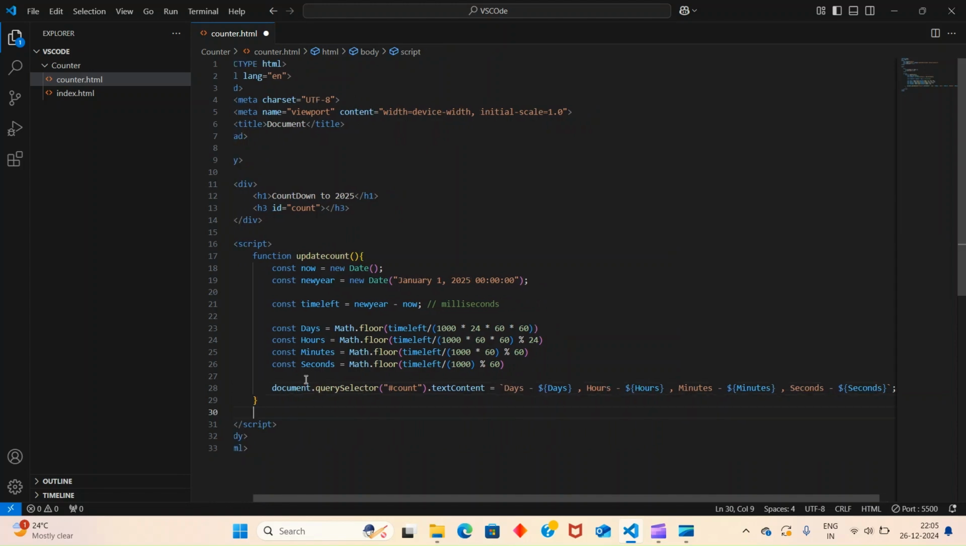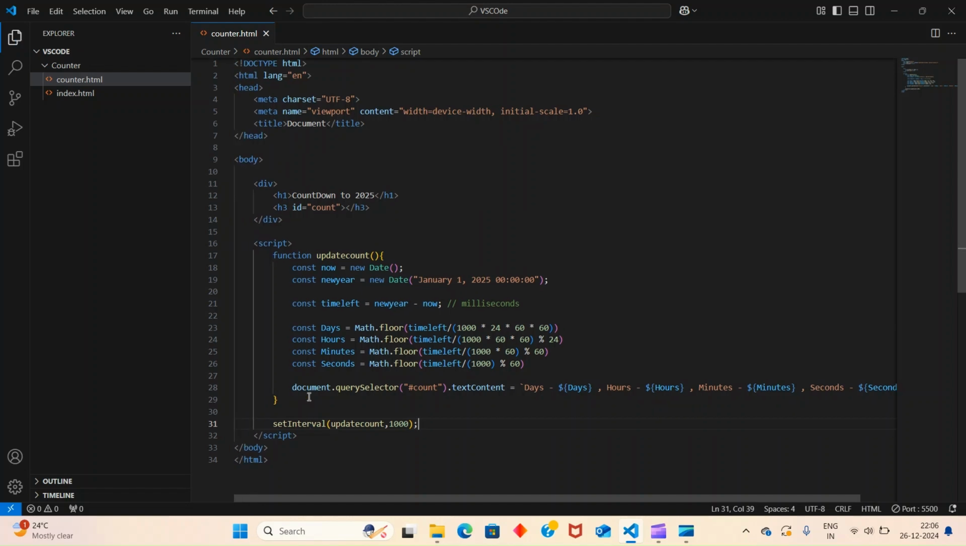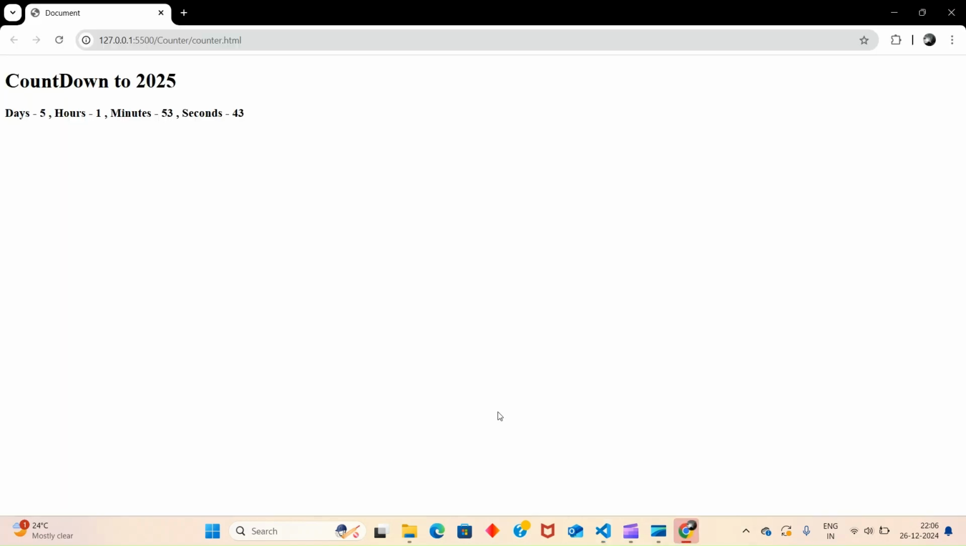Now we want to update this every time, I mean calculate again. So we will pass this function to setInterval, and after how many seconds? 1 second, which is 1,000 milliseconds. Okay, you can install a live server for this. Here you can see we got it: days 5, hours 1, minutes 53, and seconds 38, and it is updating at every second.